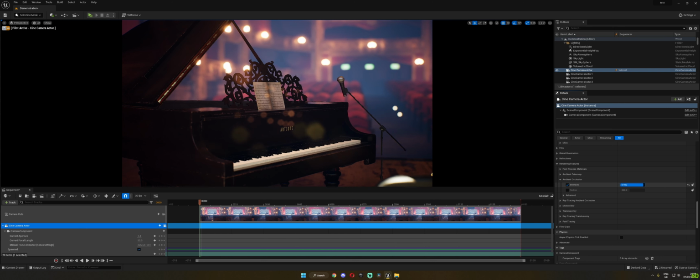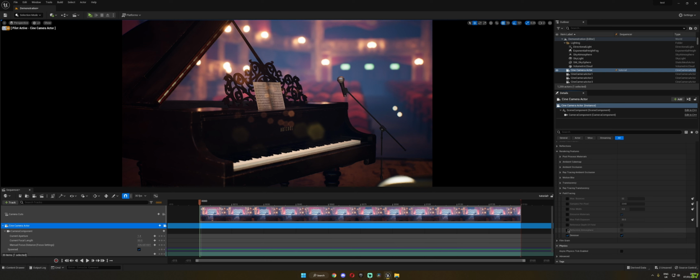like ambient occlusion and cube map and post-process materials, or even translucency type and parameters for that, and also the path tracing settings, which I'm gonna enable. I'm gonna set this to 2 and this to 128.